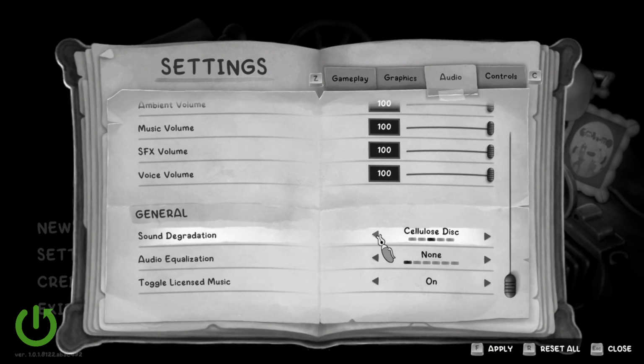Choose whichever one you prefer. I will stick with the cellulose disc, for example. Next, hit apply. After that, close the menu.